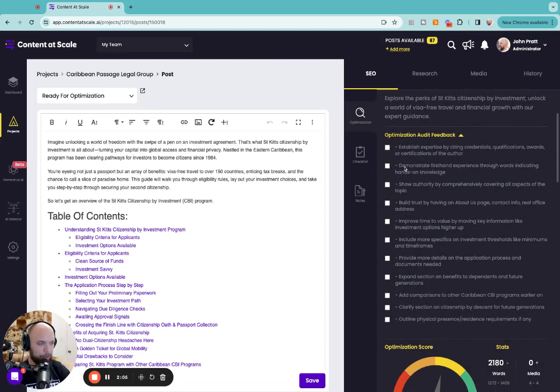So that you do exactly that. You go through the optimization audit feedback, perform those edits in the content, and check the boxes as you complete them.